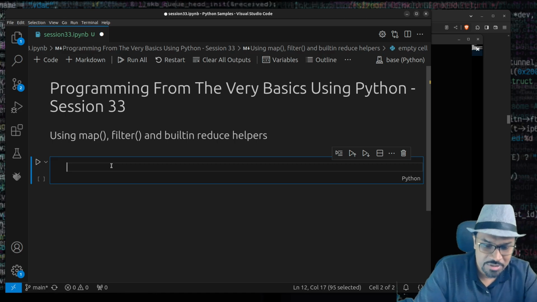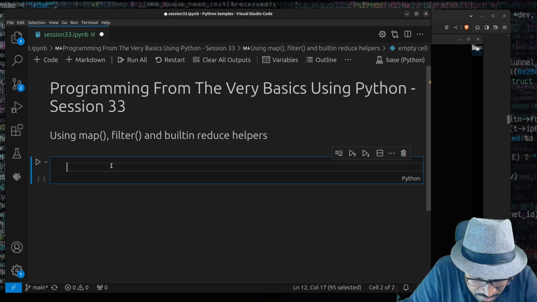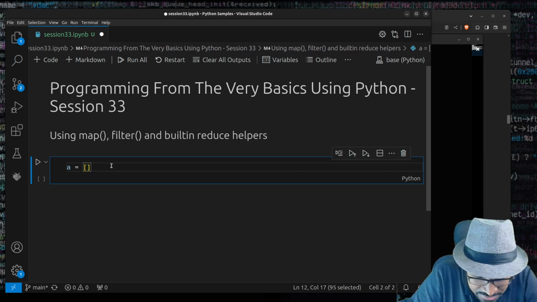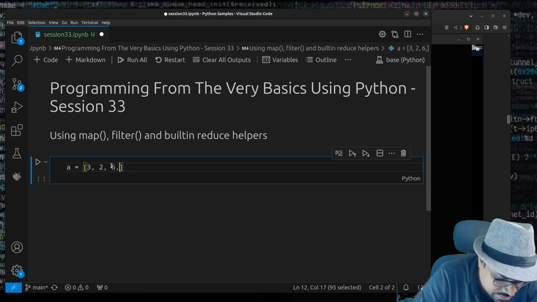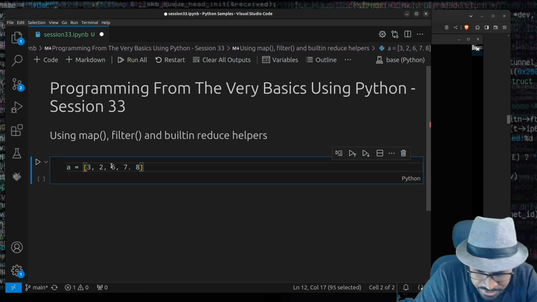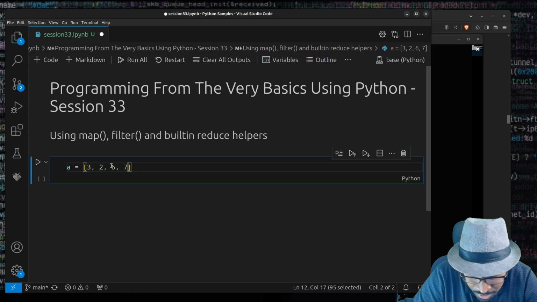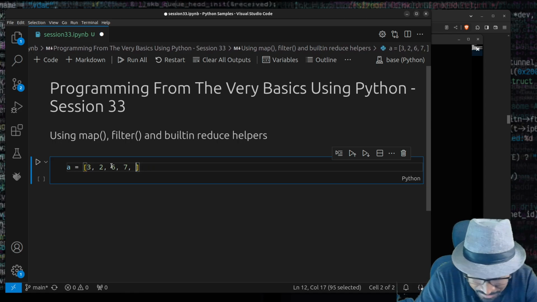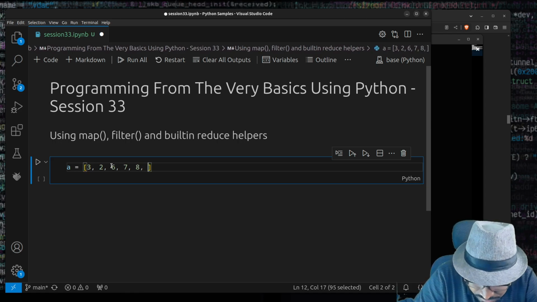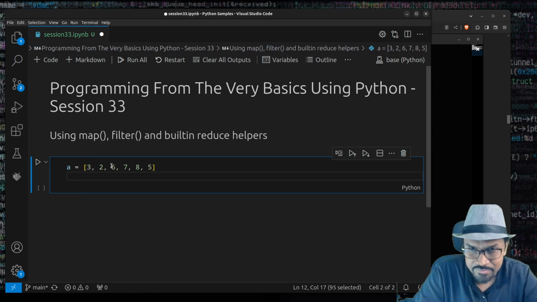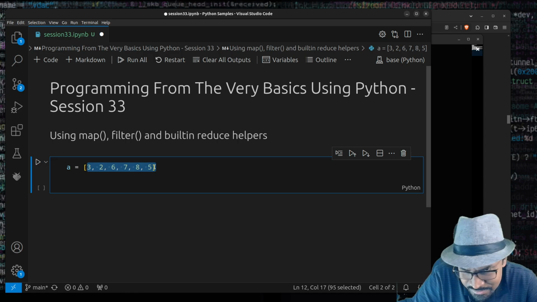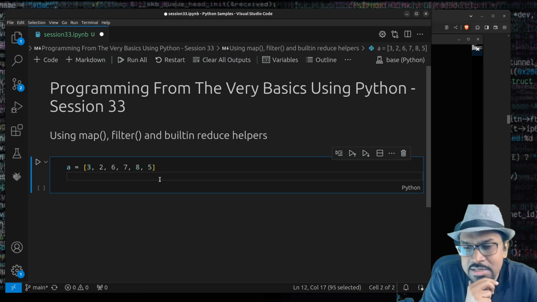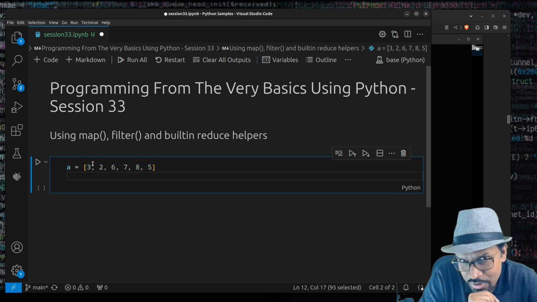Now let's talk about what map does. Let's consider a list that I have here. Let's say I have a list of numbers. Let's take some small numbers here: 3, 2, 6, 7, 8, and maybe 5. I just have a list of numbers here. I use small numbers in this case. And I want to square all these numbers.